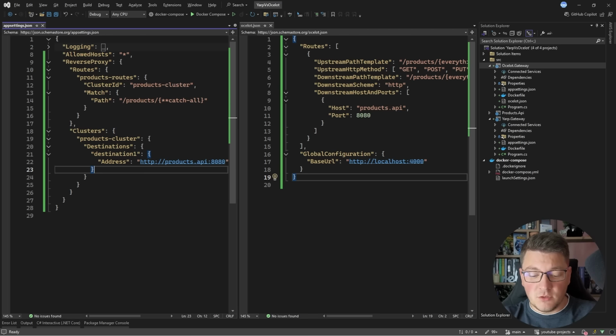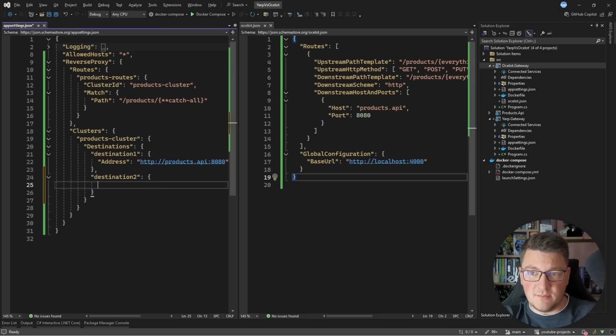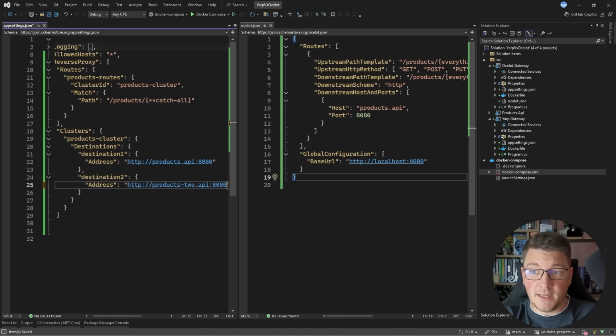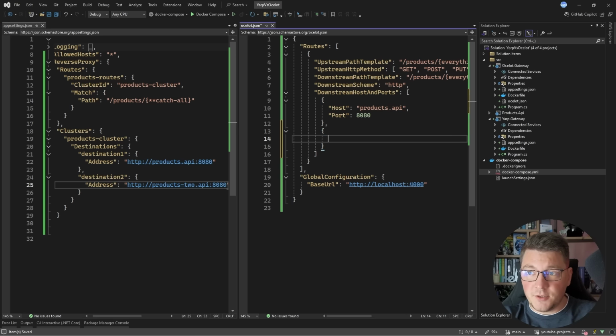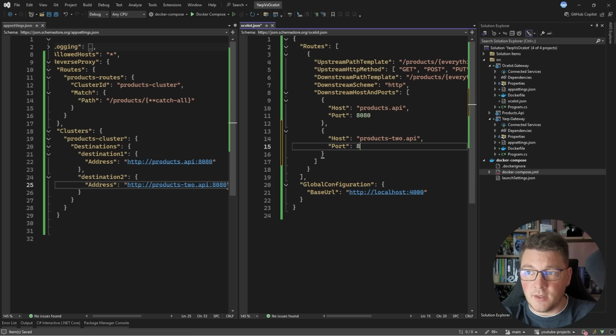When it comes to YARP, we would have to introduce another destination for the cluster, the products API cluster. So I'm going to specify another address, and this is going to match the URL that I'm configuring in my Docker Compose setup. So it's going to be products to API and then the port 8080. Now, when it comes to Ocelot, we just have to expose another pair of host and port. So the host is going to be products to API and the port will be the same, 8080.